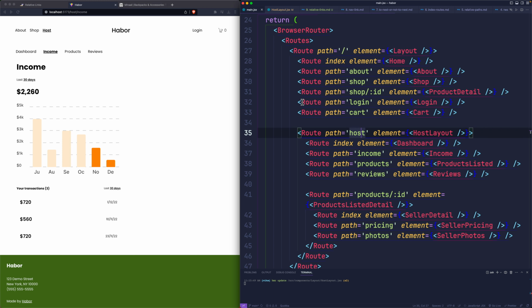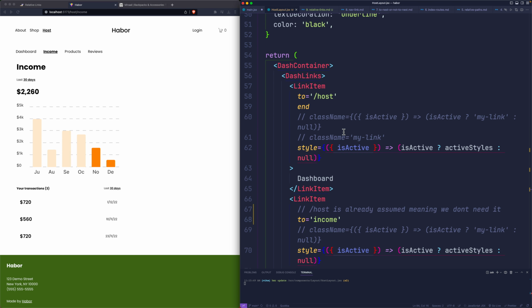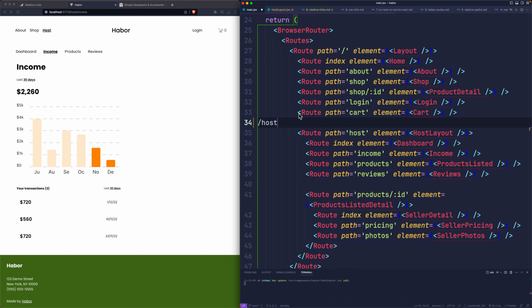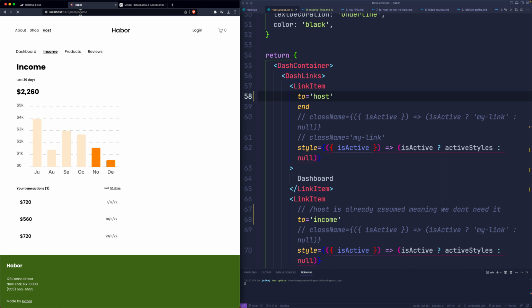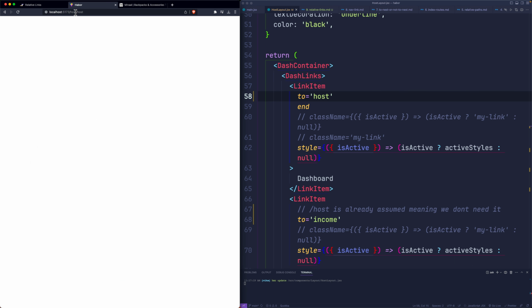Remember, when this path of slash host is being rendered, since it's already a child of this uppermost route, which is our home route, it's already assuming slash host. So our host layout will also already assume slash host. And he hasn't gone in to explain this first one right here, because if we go to host, I don't know that this will work correctly. So yeah, this will just render up host. I'll go ahead and update that in a second.